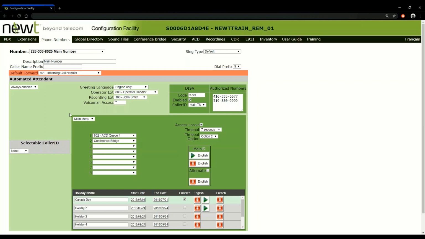So this is my main phone number for the example. I have a main greeting you can see down here, and it's checked off. There's a little green play button. It tells me that there's a main greeting in there, and that might say, thank you for calling Phil's Trucking Company. For sales, press 1. To join the conference, press 2. Or to reach our operator, press 0.